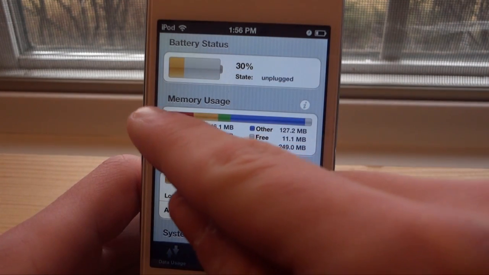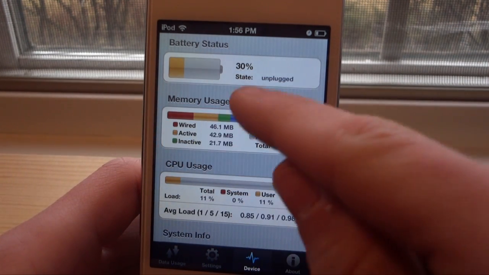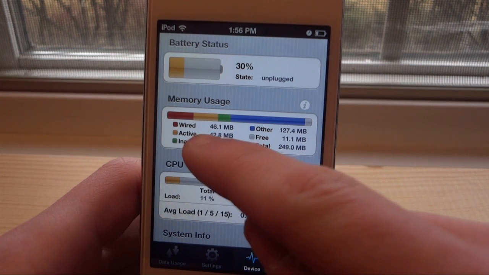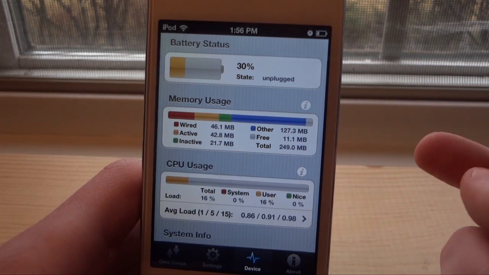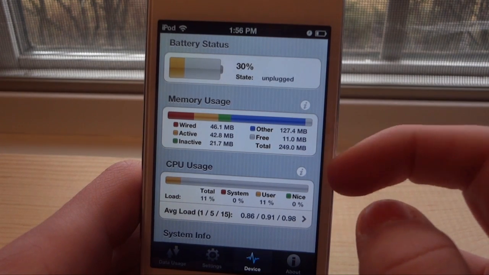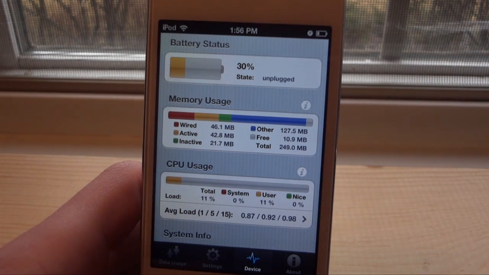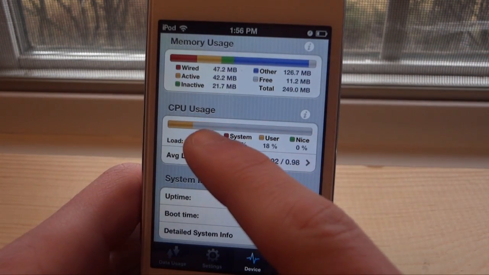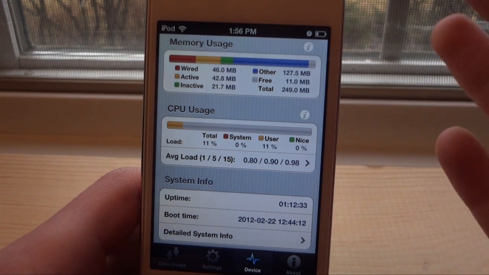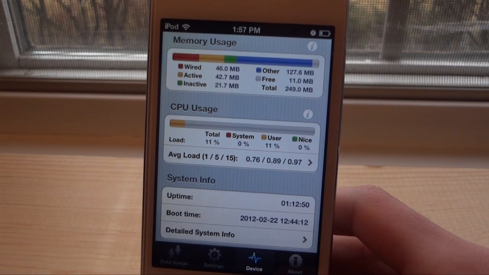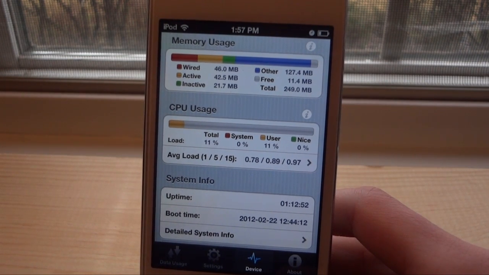You'll see that the red is wired, 46.1 MB is currently being wired, 42 is active, and then 21.7 MB is inactive, and then it shows all the other free MB and all the stuff like that. And then we have right here the CPU usage. If this was all the way up top and had like 70% usage, that could explain why your device is currently running slow, or whatever you need to look at it for.